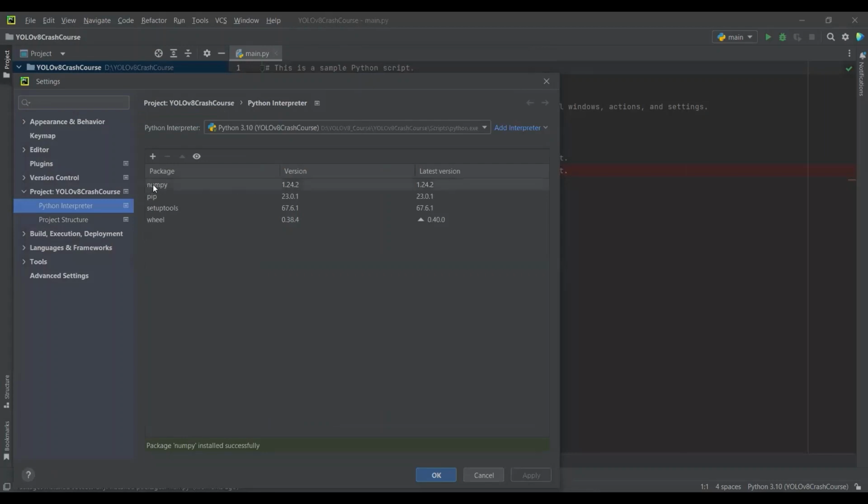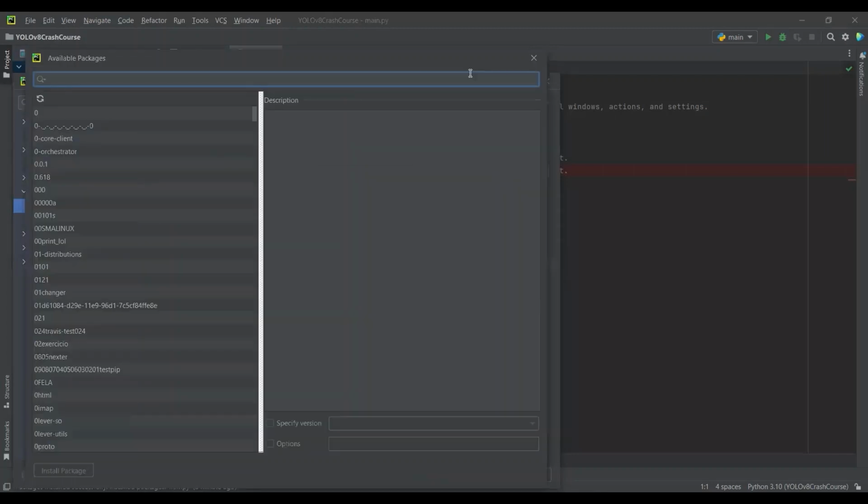Now you can see that as I installed the NumPy package, the NumPy package appears over here, and now we have 4 packages installed. In this way, you can click over here on plus and install any package which you require. Okay, so just going back from here.